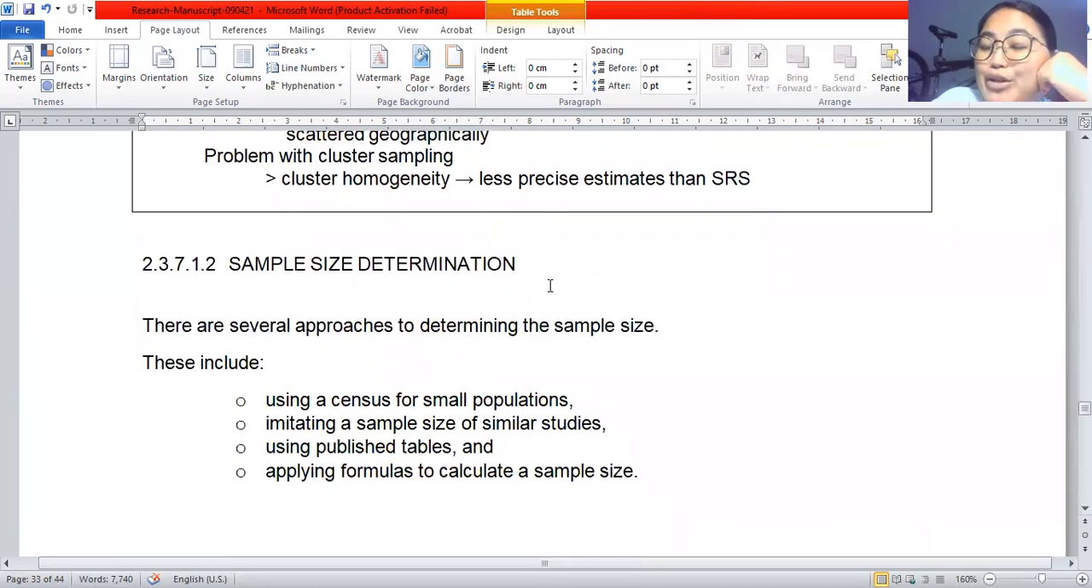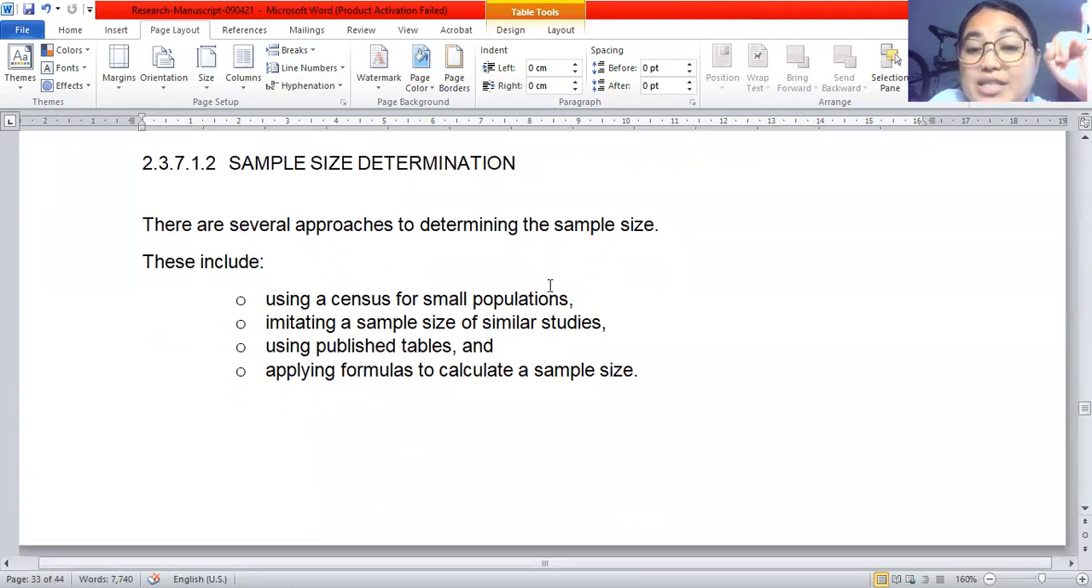So paano mo ma-determine yung sample size? Okay. So there are several approaches to determining the sample size. Ano yung mga approaches na yon? You can use a census for small populations. You can imitate a sample size of similar studies. Kaya nga dapat titingnan mo din kung paano yung methodology ng ibang mga studies na ginawa. Using published tables. There are times na pag nakita mo, nakapublish na kapag let's say 20,000 yung population, ito yung X number of sample na gagamitin mo. Ganyan. And then you could apply formulas to calculate a sample size.